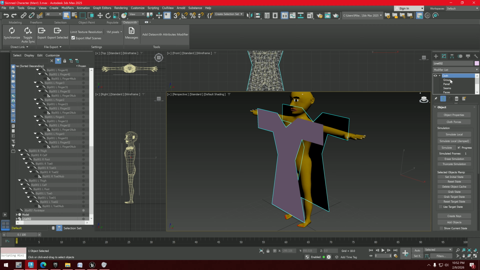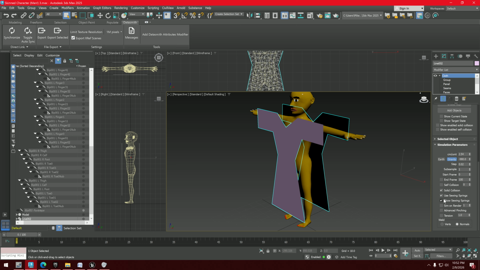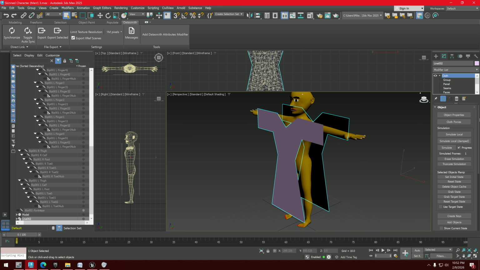But you just want to be able to make the cloth. I'm going to go down here, and the first thing I want to do is uncheck use sewing springs. For some reason, when that's checked, the clothes don't come together like they're supposed to. Alright. Now I can change their properties.